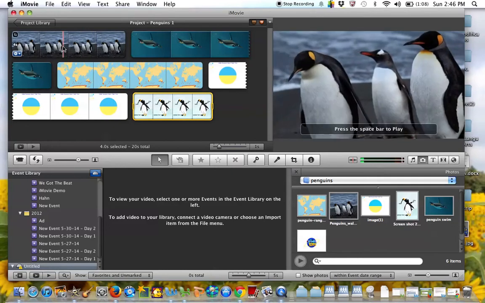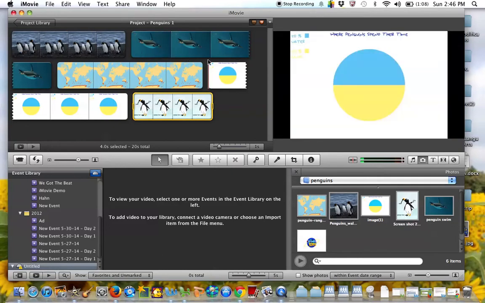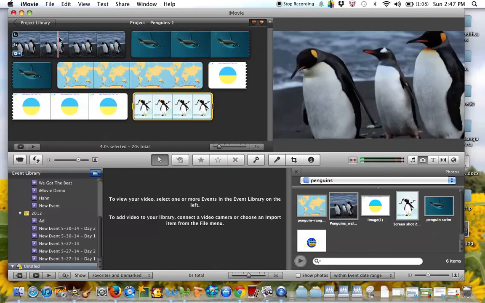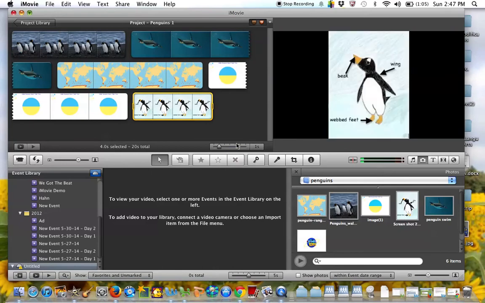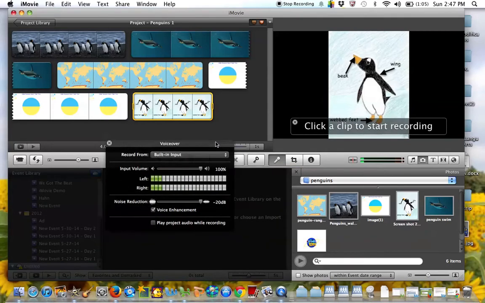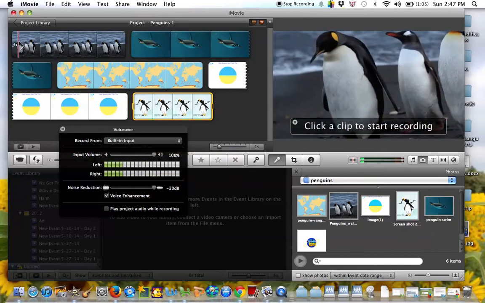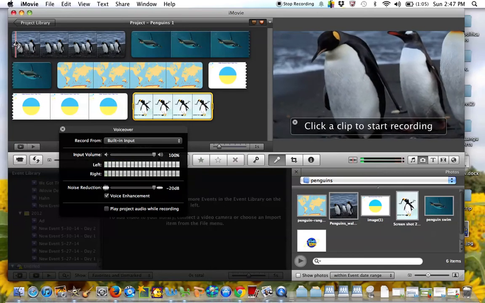So we have all of our pictures and we have them formatted in either a Ken Burns effect or a cropped effect. Now I want to do my recording. To do a voiceover, you'll see there's this microphone button. Click the microphone and the voiceover box will pop up. Right now it's showing you that it hears my voice in the microphone. I'm using the built-in microphone, and wherever I want to record my voice, I'm going to click and it's going to count down and I'll do my voiceover.